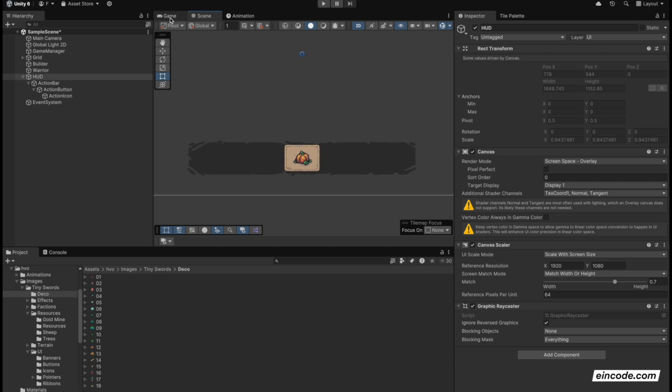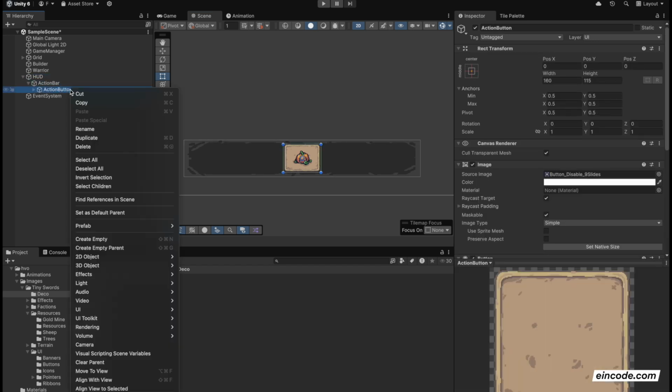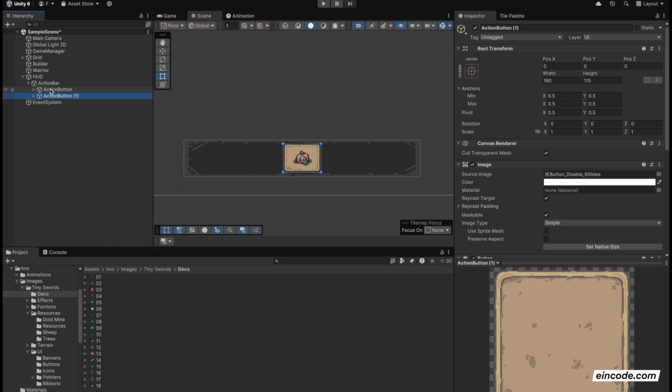Now we would like to have multiple icons, of course. So we can unselect this, and as we have an action button, we'll duplicate it. So right click here and click duplicate, or just press Ctrl or Command D to duplicate it. And now we have an action button and a copy of the action button, and you can see they are under each other.